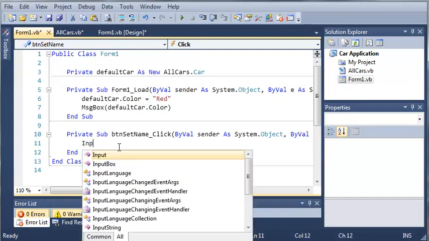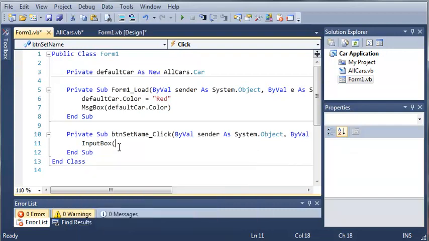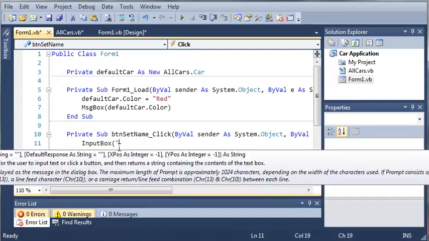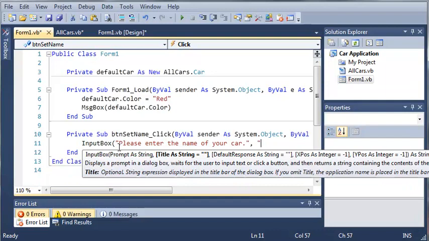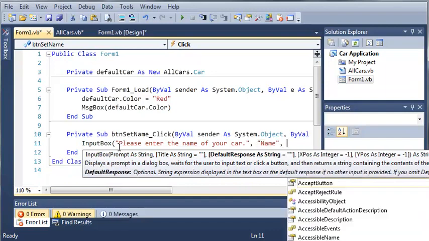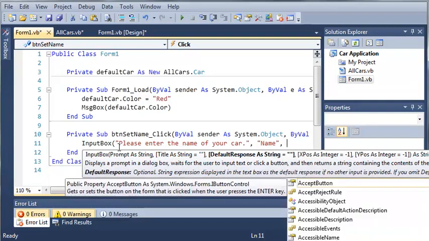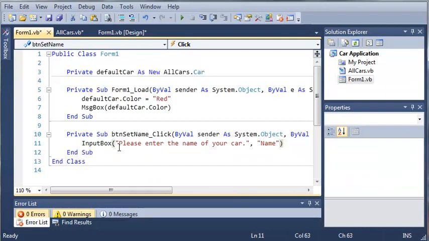So we will type input box. The prompt will be please enter the name of your car. And for the name, we'll just use like car types like a Mustang or a Camaro or something like that. We will set the title to name, the default response to nothing, and then leave the rest the same.